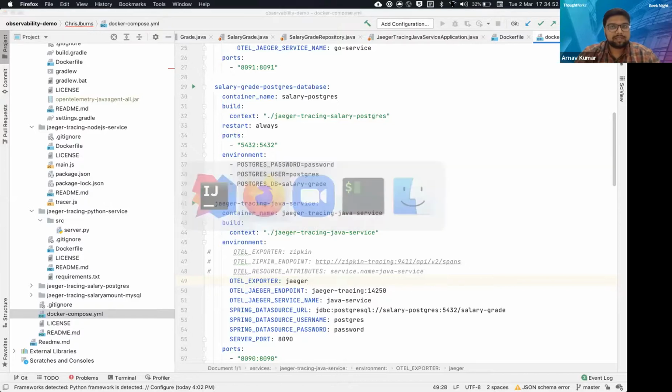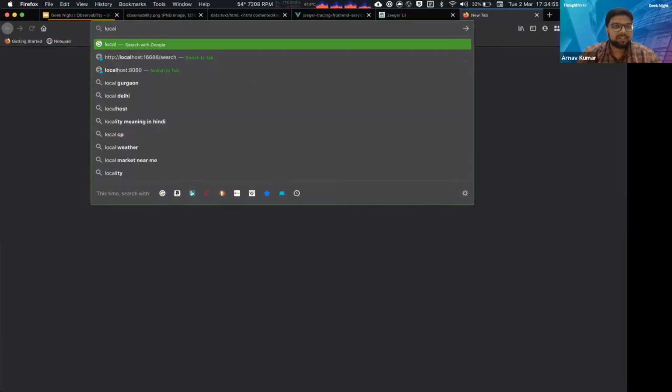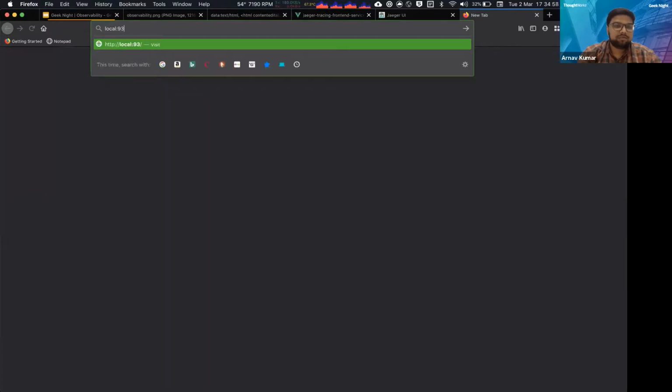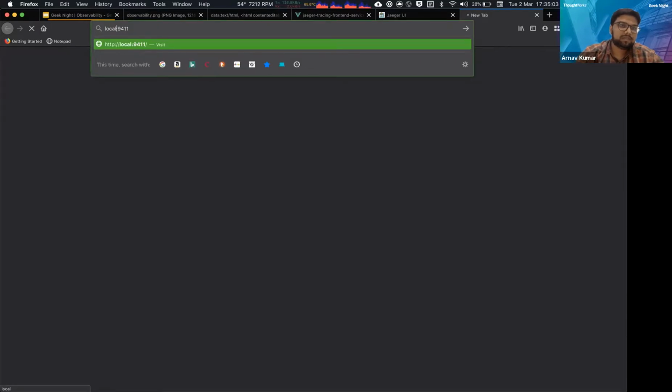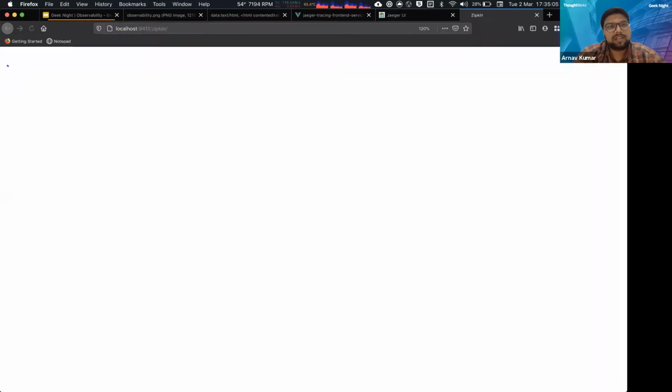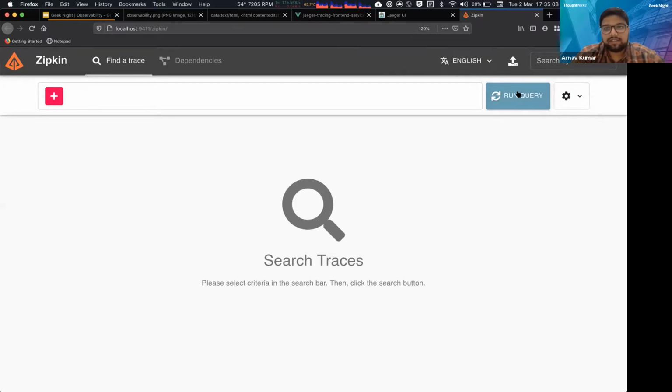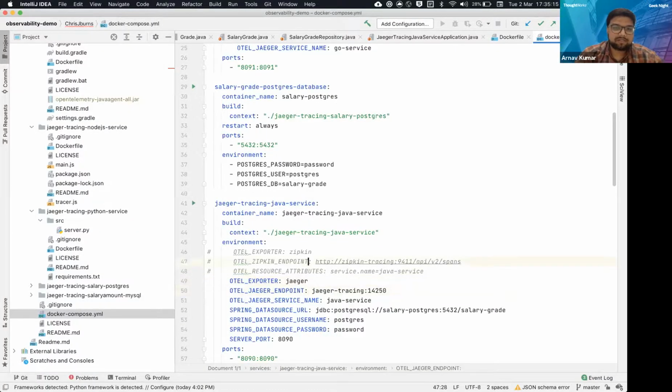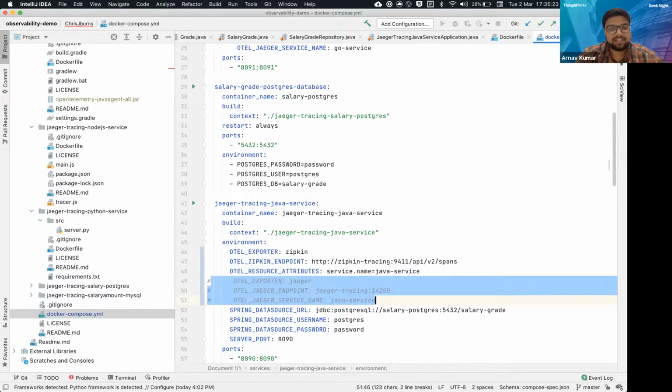First, let me make sure that my Zipkin instance is up and running, which I can find at localhost 9411. This is what Zipkin looks like. If I run a query right now, there is absolutely no information here because no one is talking to Zipkin. What I do now is change the environment variables. I comment out the Jaeger specific things, and I restart my Docker Compose service.